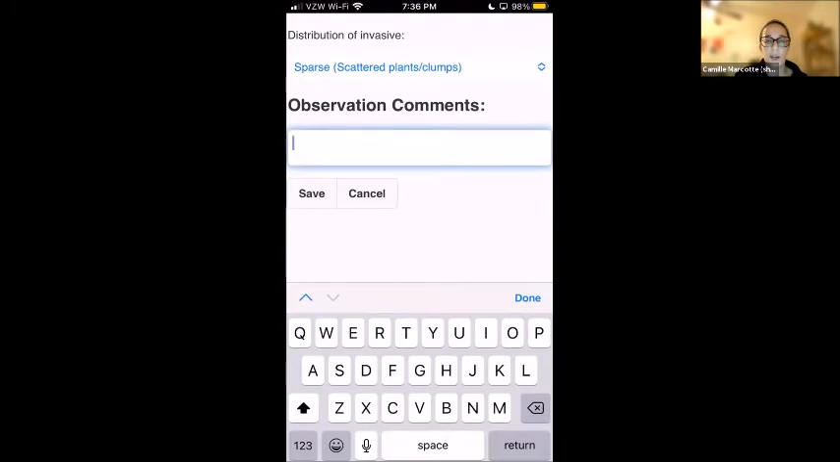Sometimes the DEC might want to go, or another partner might want to go check out your report of an invasive species. And so if you're really thorough and double check the location and all of your information that you put in the observation comments, it just makes it a little easier for them.